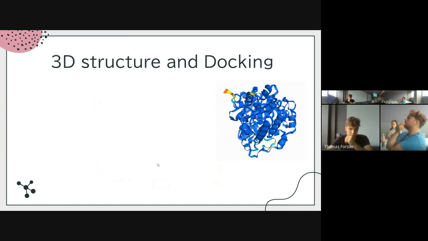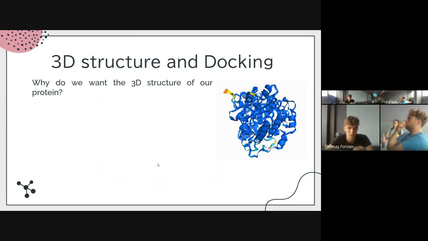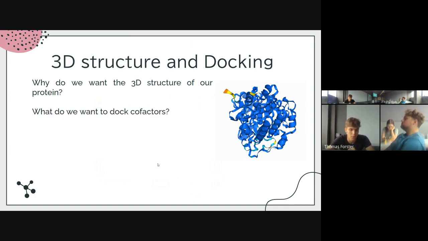Okay, so first of all, the 3D structure. Why do we want the 3D structure of our protein? The 3D structure corresponds to how the protein will fold, and that essentially corresponds to the functionality of the protein. By getting the 3D structure from the sequence, we're able to tell the functionality of our protein, which is quite important when designing, because if we get a completely different structure, then we can say, we're clearly not going to get the same functionality here. So I'm no longer redesigning; I've created a newish thing, which is not the aim of this walkthrough. Why do we want to dock the cofactors?